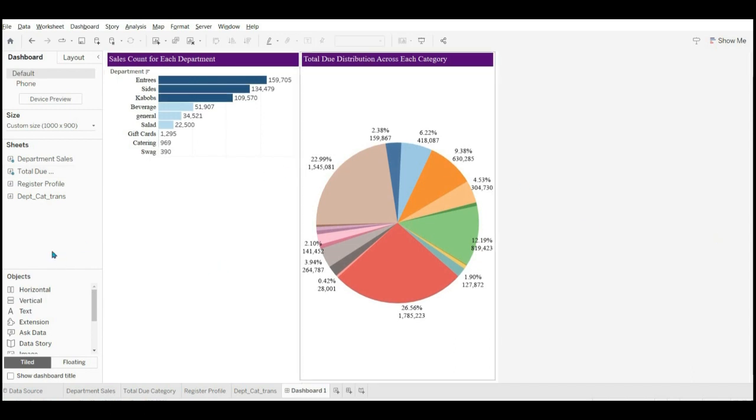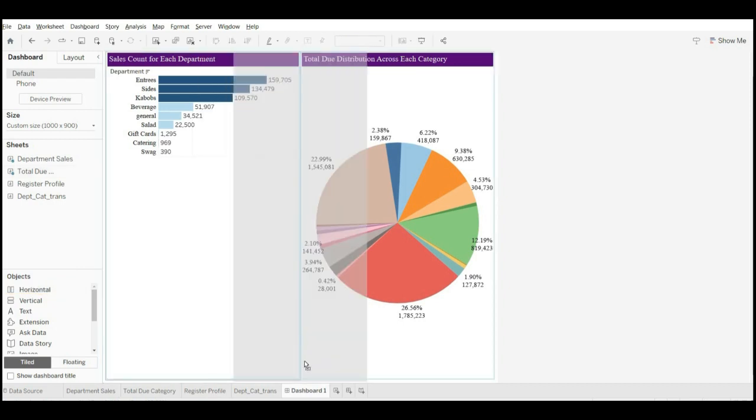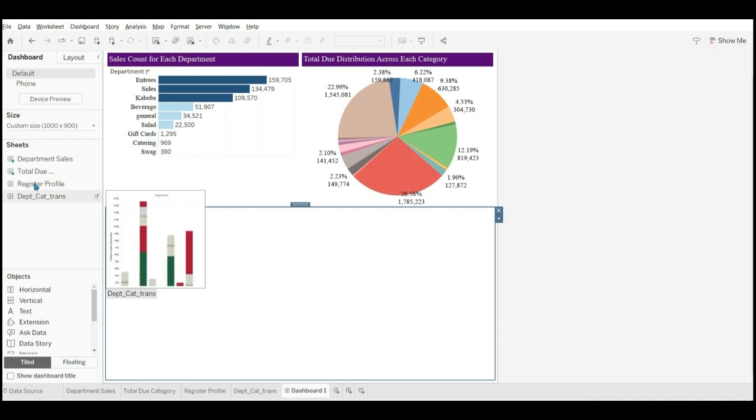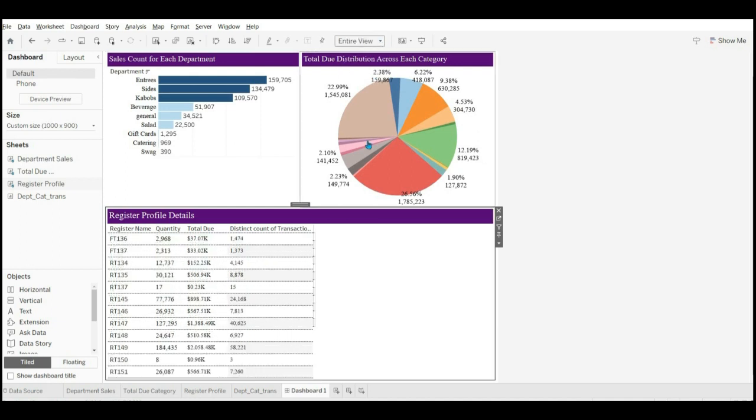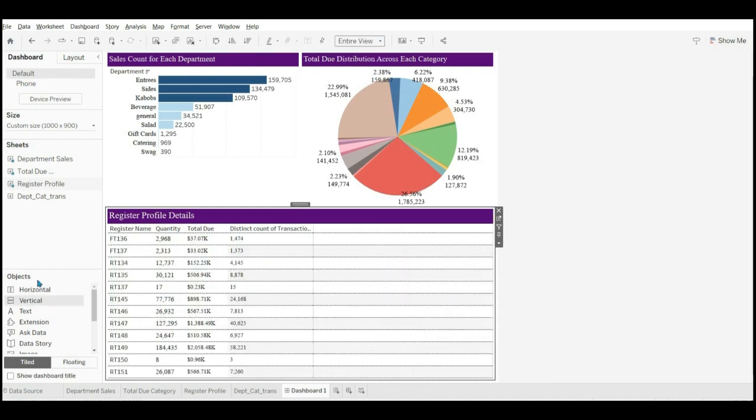Now I am planning to add my third worksheet on the bottom of these two charts. So as a rule of thumb, I will be dragging this horizontal container and putting it on the bottom. Now I can see that this container will be lying below these two charts. Now I am adding my third one, which is register profile. Again the same thing, you will see a lot of empty space here because I have selected standard, but it's up to you. You can select entire view and this will look better. Once we add our fourth chart, it will look much better.